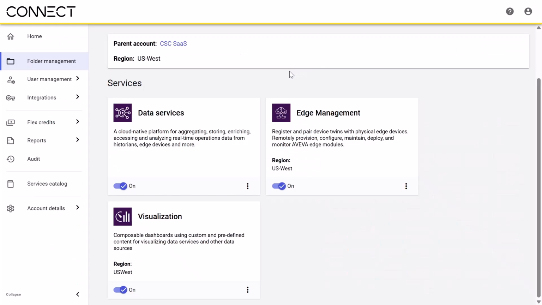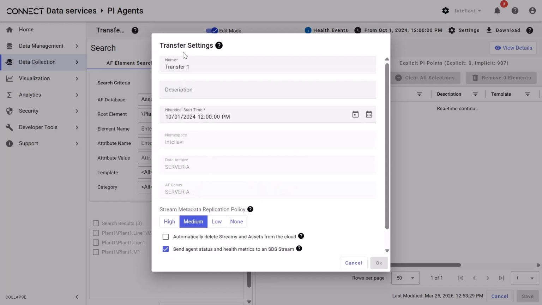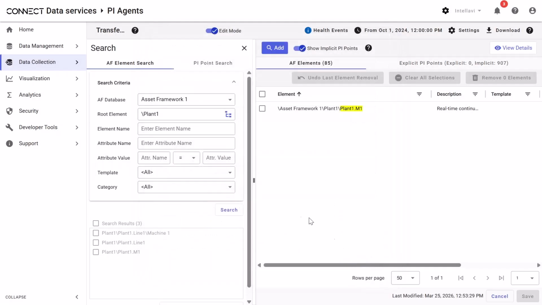The perfect centerline model starts with data, and Connect Data Services provides that foundational source of data collection and management. Here in the Connect portal, we're able to, with one click, activate Connect Data Services. We next configure a data transfer from our PI system, and we use a no-code point-and-click interface to select exactly the PI-AF element, or PI points, that we want to stream and sync to the cloud for analysis.